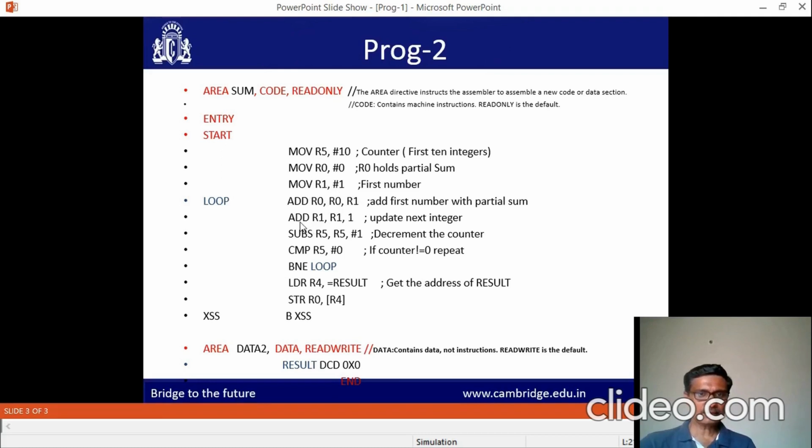Then update the next integer. So R1 is added with 1, and now R1 becomes 2. Then decrement the counter, that is R5 minus 1. The immediate data is subtracted from R5, and R5 is updated. So the new value of R5 is now 9.